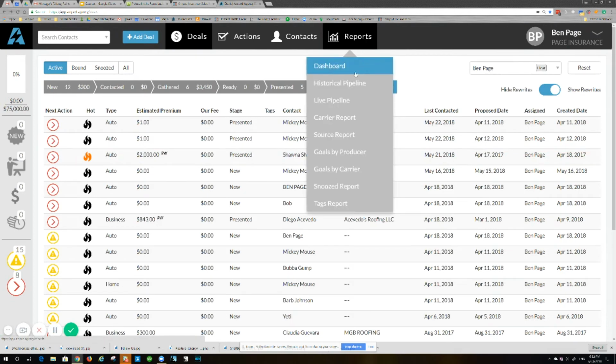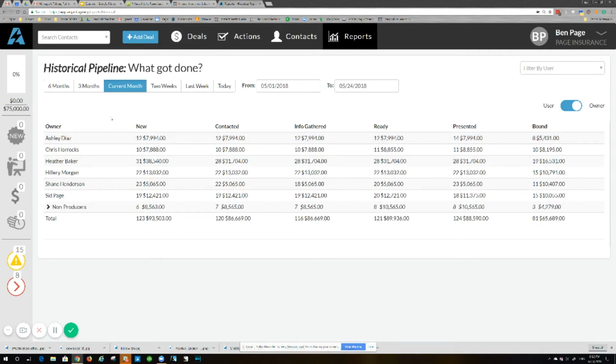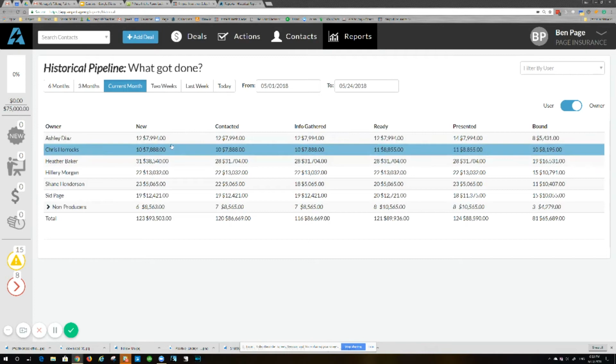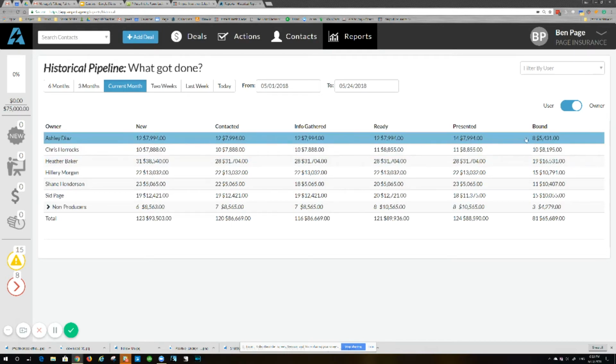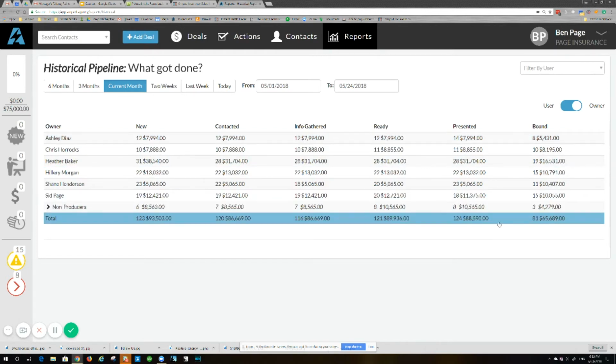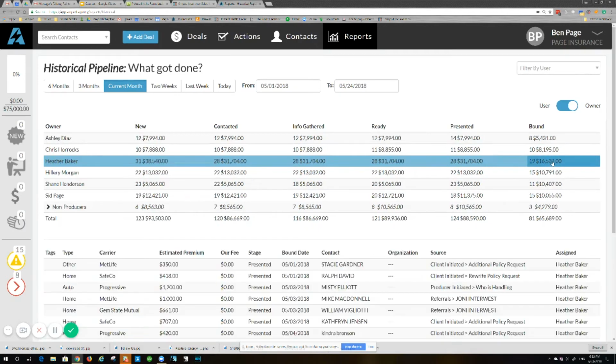Of course, there's other things in the design. I mean, you can come here to this historical pipeline, which is a hugely important report. This is where you can go in at any point, select say, okay, this is the current month. We want to look at last week, whatever it is. And you can see what got done, what deals went through each one of these stages. And let's say, okay, well, I want to look at what this person did. And I'm going to click on the bound section, and I can actually see the individual deals that make that up. So very powerful. And so that's also good design.